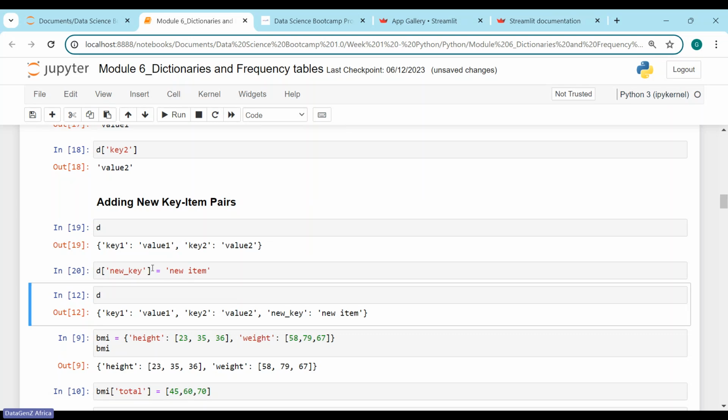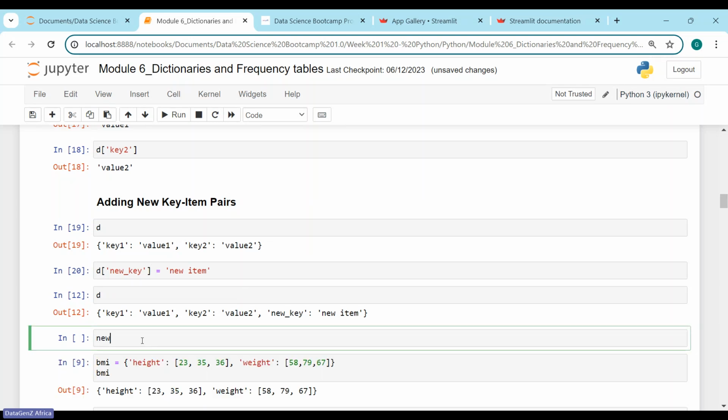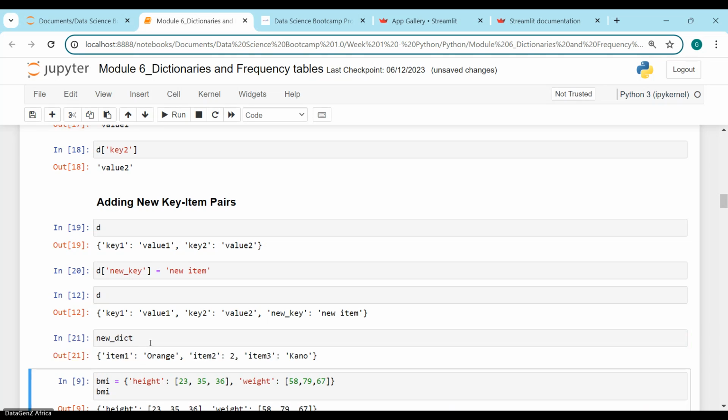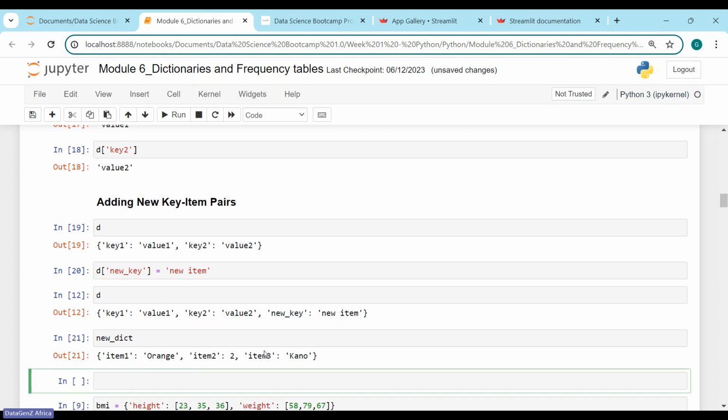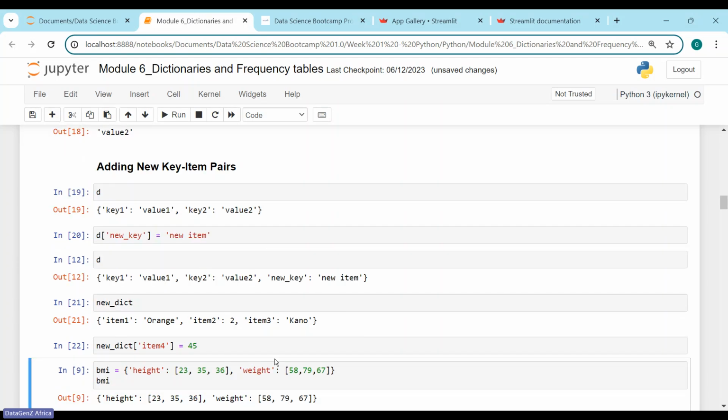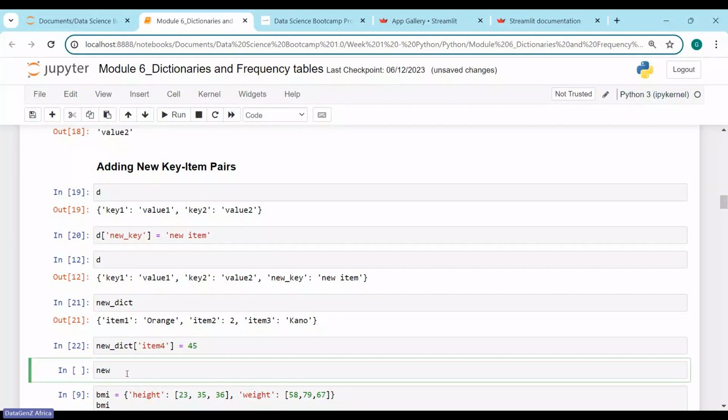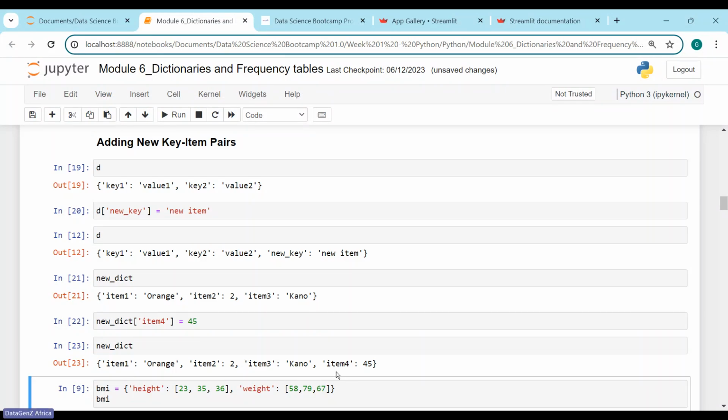So for clarity, let me use the one we've used before, right? Let's use the new dicts. Now you can see that this is our new dictionary, the one we have up there. So if, for example, I want to add item 4 here, I can just say new dicts, item 4 equals whatever I want to give the item. For example, I can say 45. So when you do this, by the time I print out the output of this dictionary, new dicts, you can see that item 4 has been added. So is that easy to do?